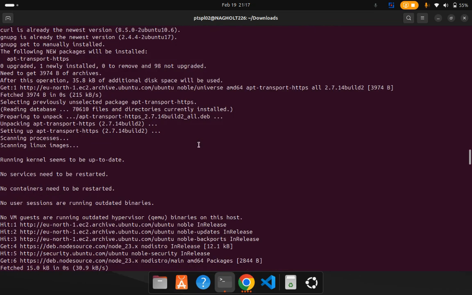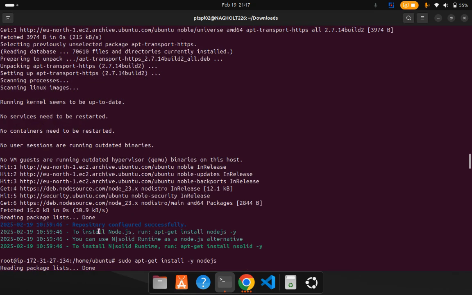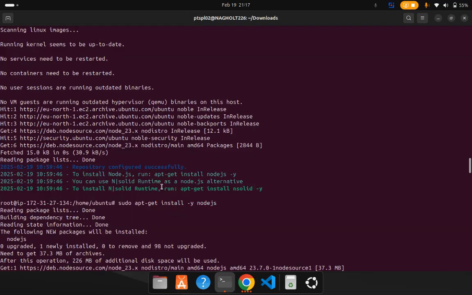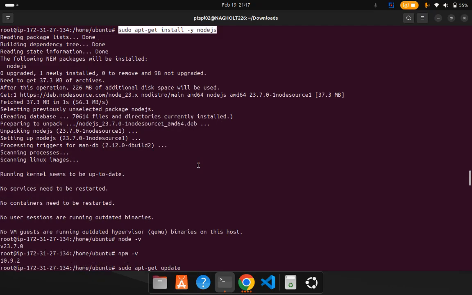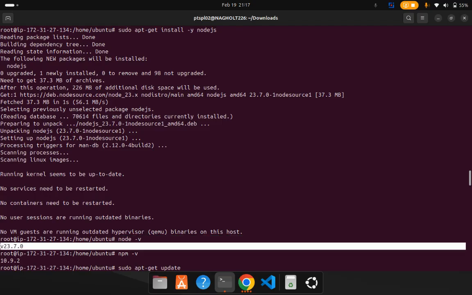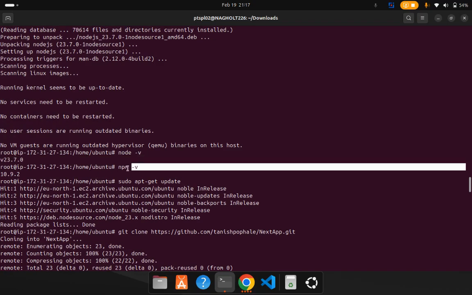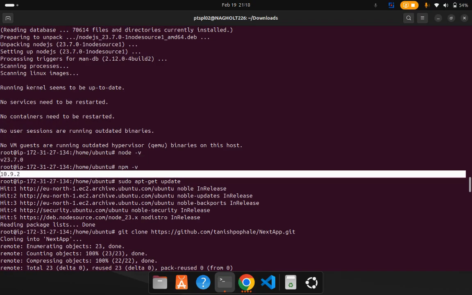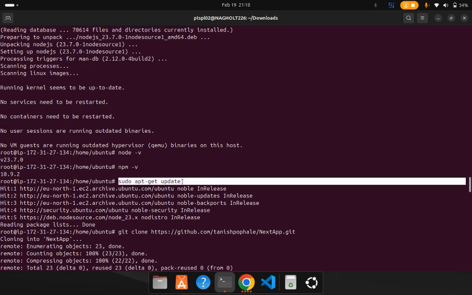After Node is installed, you can check whether it is installed or not. Oh, sorry. Firstly, you have to run this command: sudo apt-get install -y nodejs. It will install Node.js on your system. You can check the version of your Node by typing node -v. It will give you the version. Then you can check the npm version. Then just update your server with sudo apt-get update.